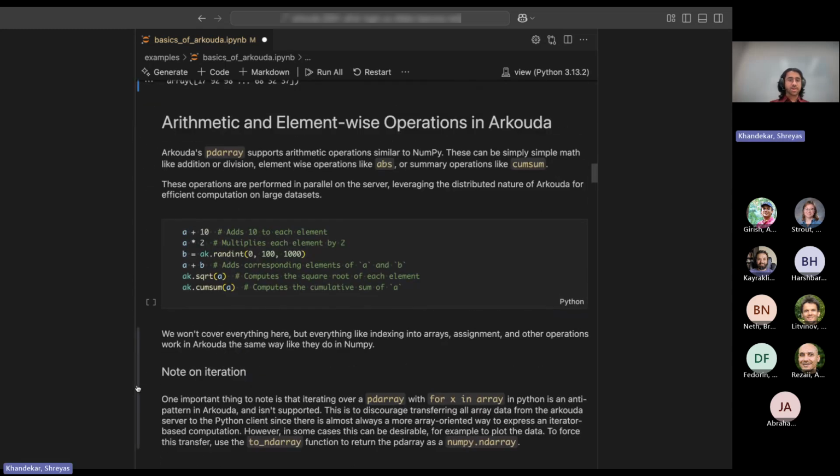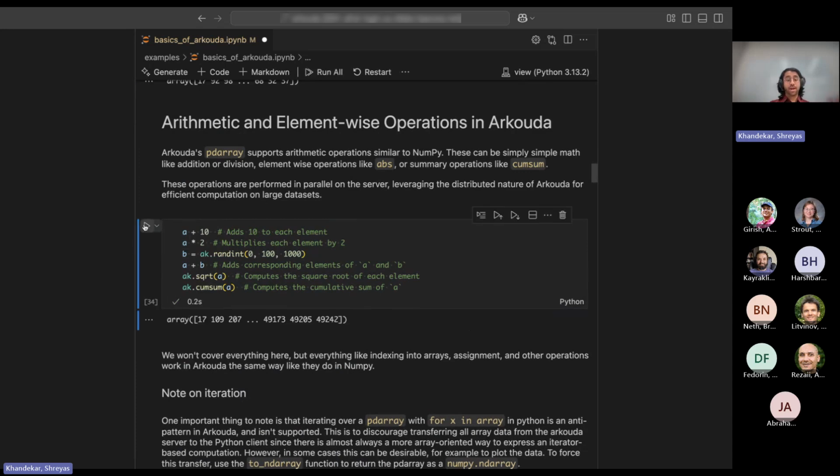Other things like element-wise arithmetic operations work exactly the same as they do in NumPy or simple Python. There's nothing special in terms of what you write, but in the background, everything, addition, multiplication between 2 arrays, square roots, element-wise operations like absolute, summary operations, or scan operations like the cumulative sum, they're all happening on the server. So they're happening lightning fast, powered by Chapel. You don't have to fit these things on your client.